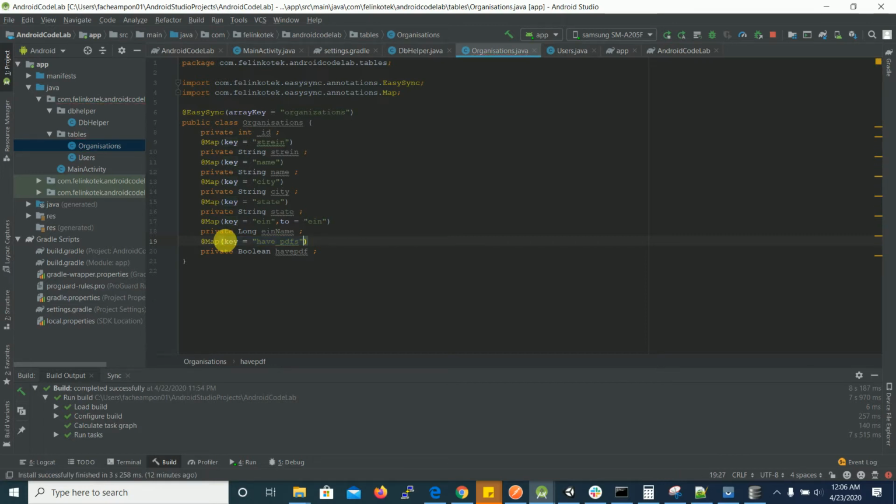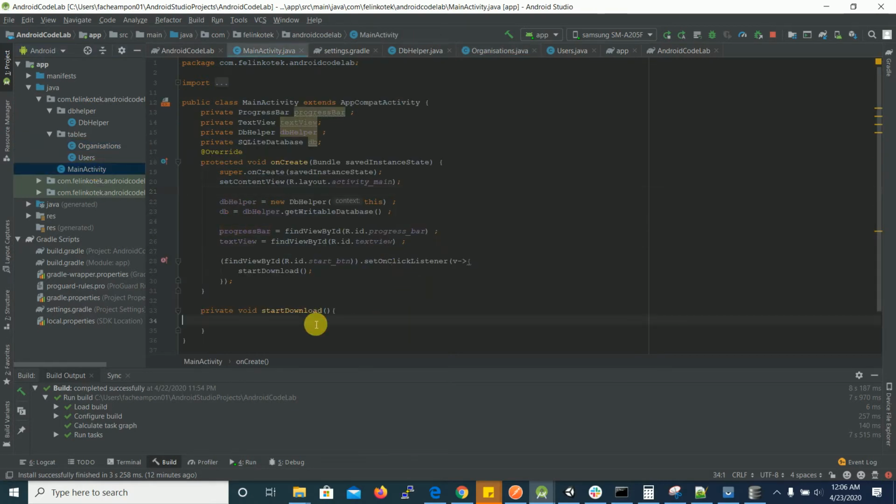Okay, so now we are done annotating our fields. Now let me go back to my main activity over here. Then over here I'll create a list of EasySync items.